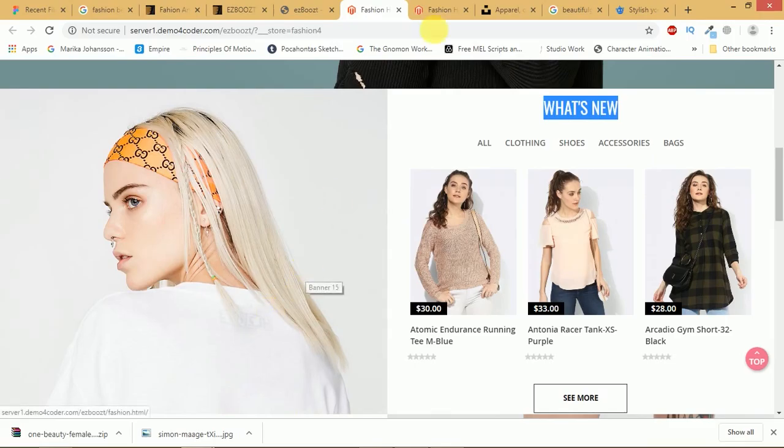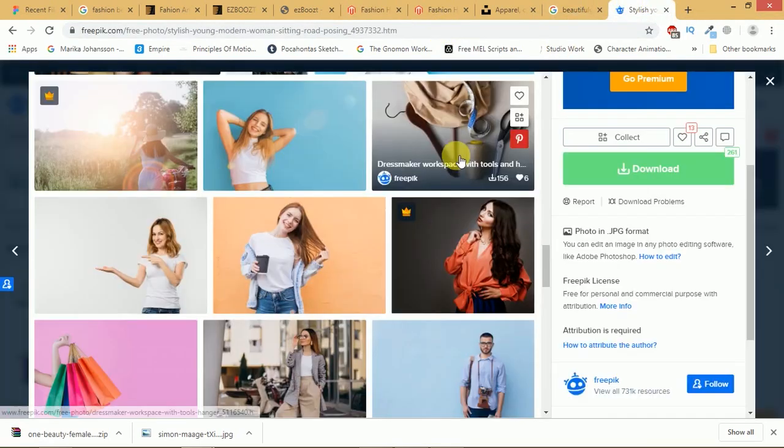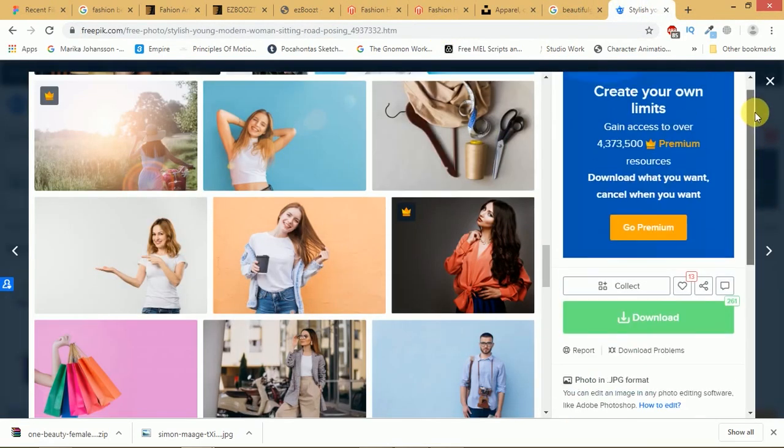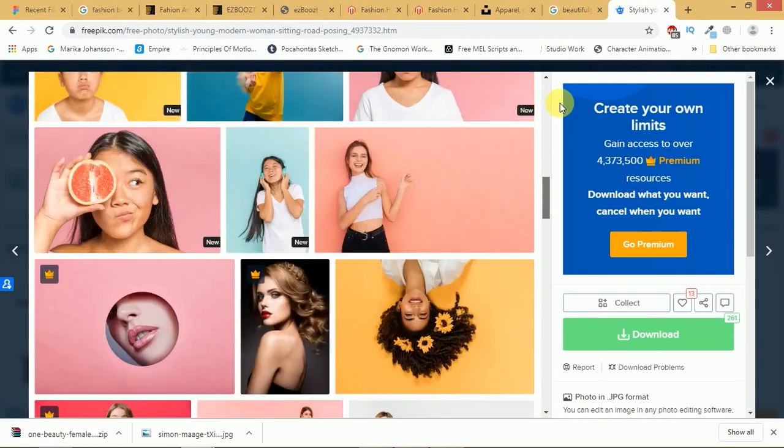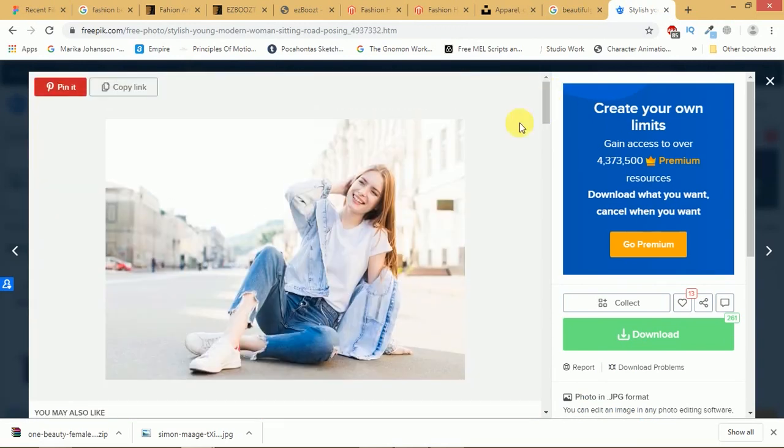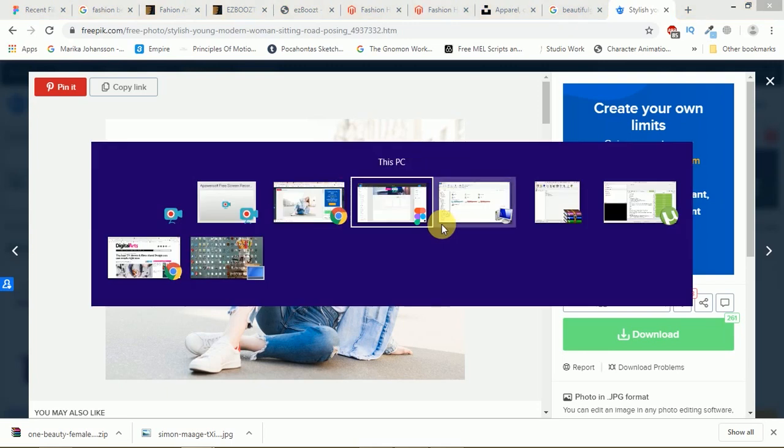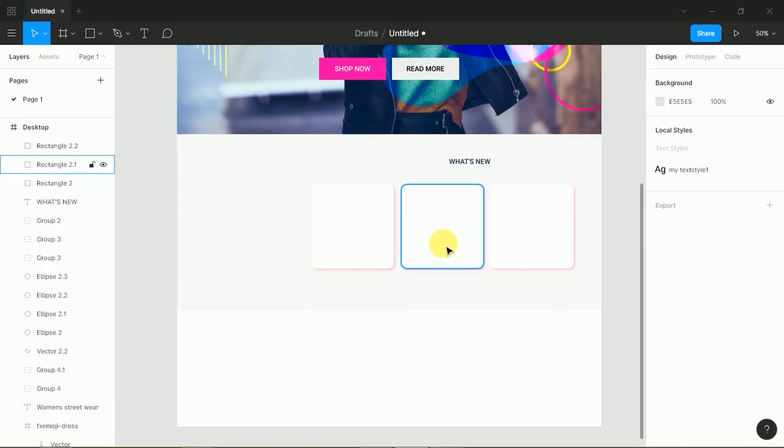I need another photo. Anyhow, you can copy it from here. Copy image, and you can directly paste it here.